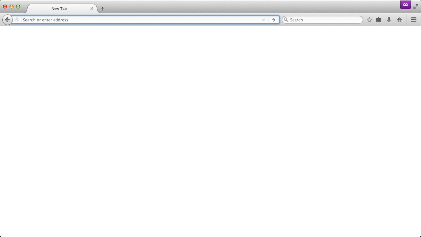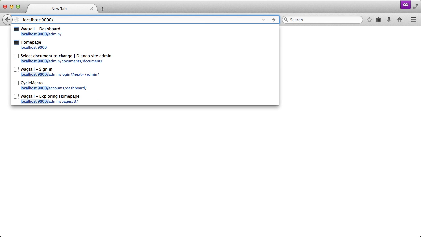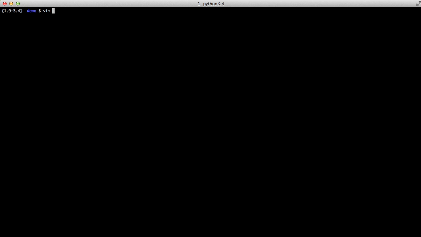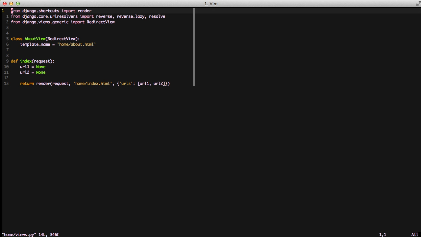If we look at it in our browser, you can see we have the URLs as the header, and 1 and 2 are none. Here we're going to list URLs based on function calls of reverse and reverse lazy. So if we go into our views of our home project, you'll see we have our about view and our index view. About view is a class-based view and index view is a function-based view.